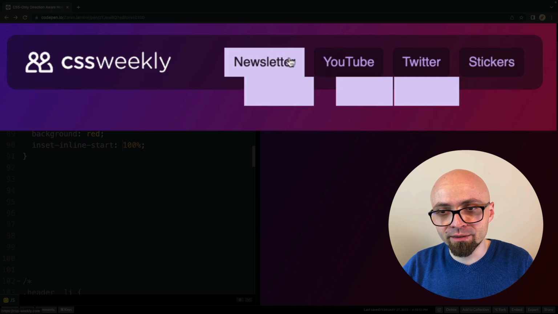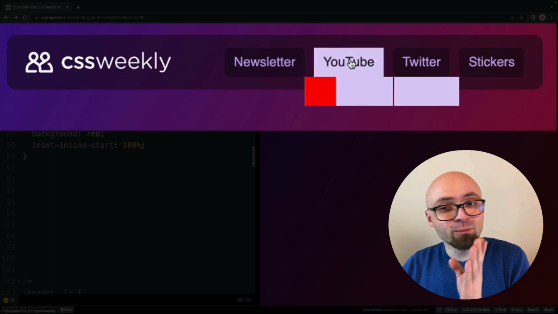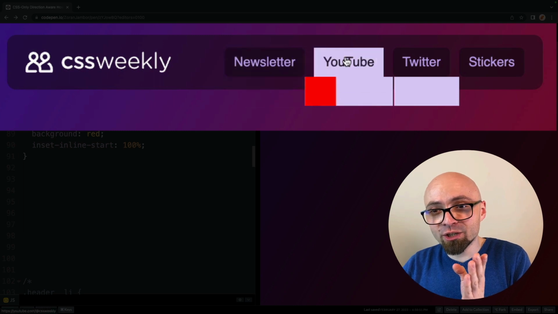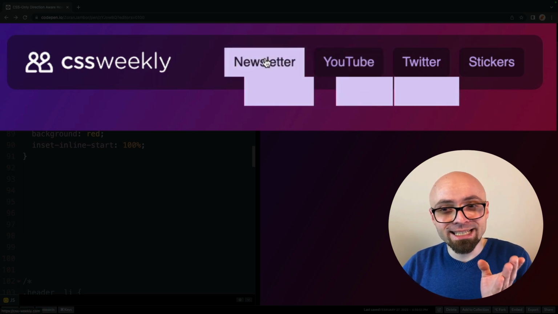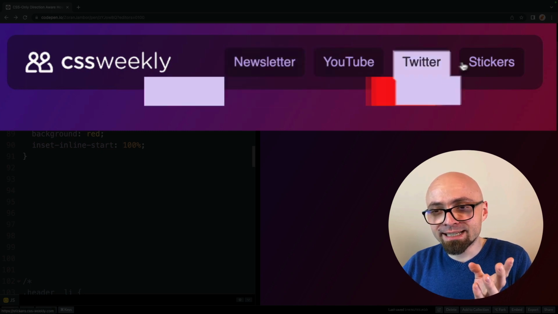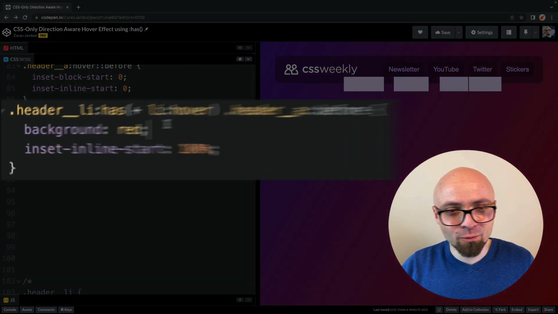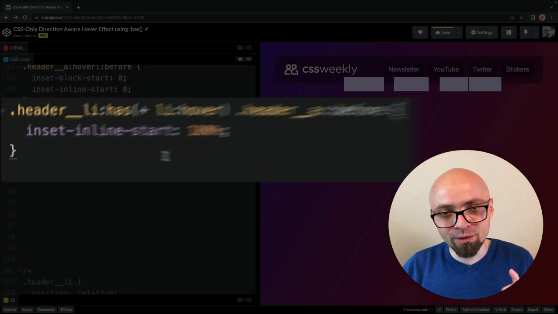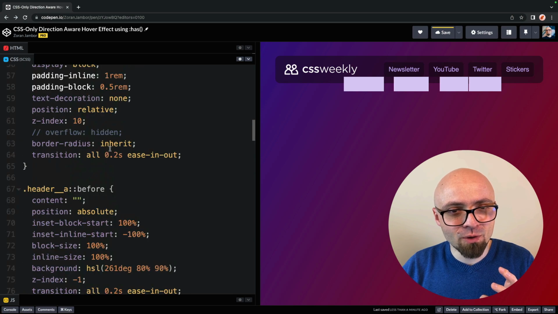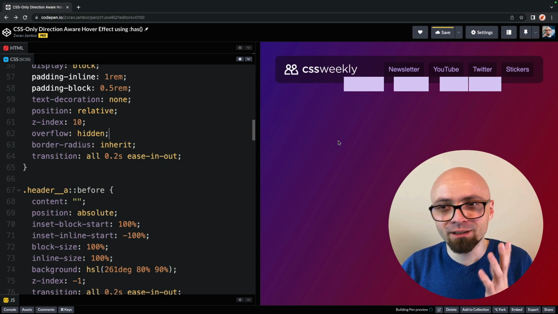I'm going to hover my newsletter, it's fine. This is fine as well, and as you can see, my previous item is actually moved to a different direction, and this will give it an illusion that it's moving exactly with my mouse, as you can see right here. And it's going to work exactly the same for the other elements as well. To get the actual effect, we are going to comment out the background here, and we will also uncomment our overflow hidden. And now let's see how this actually works and looks.